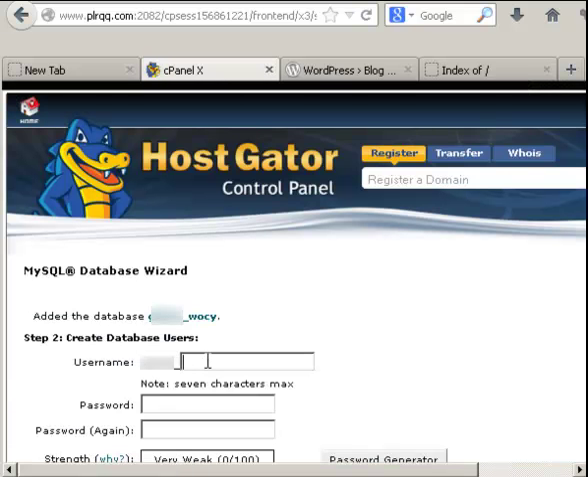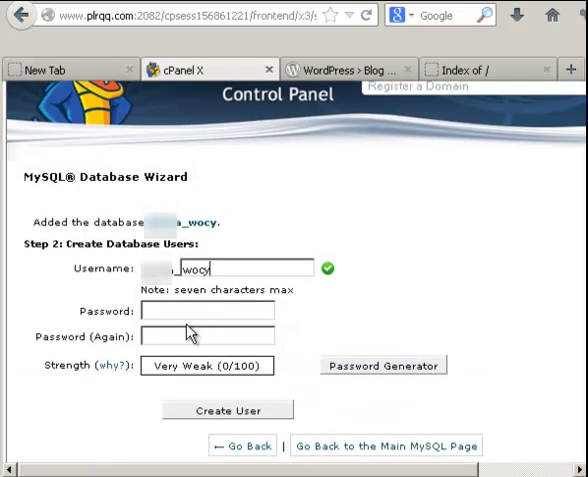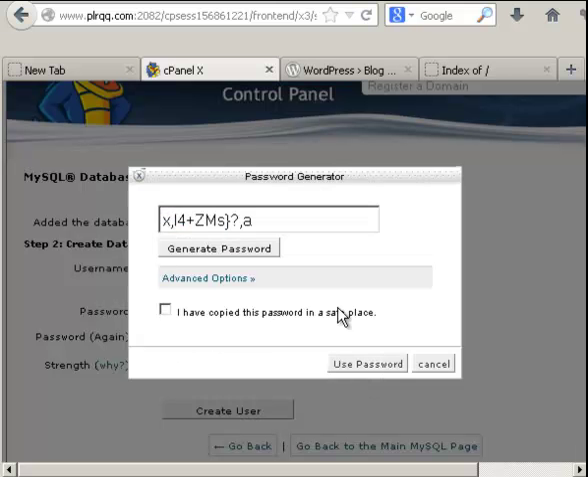to create the username. Fill this field in here, and this part's really important. HostGator does provide a password generator, and I use that because it gives me a random password created from characters and numbers and letters. I'll copy that, and it wants me to copy the password in a safe place, which is smart.